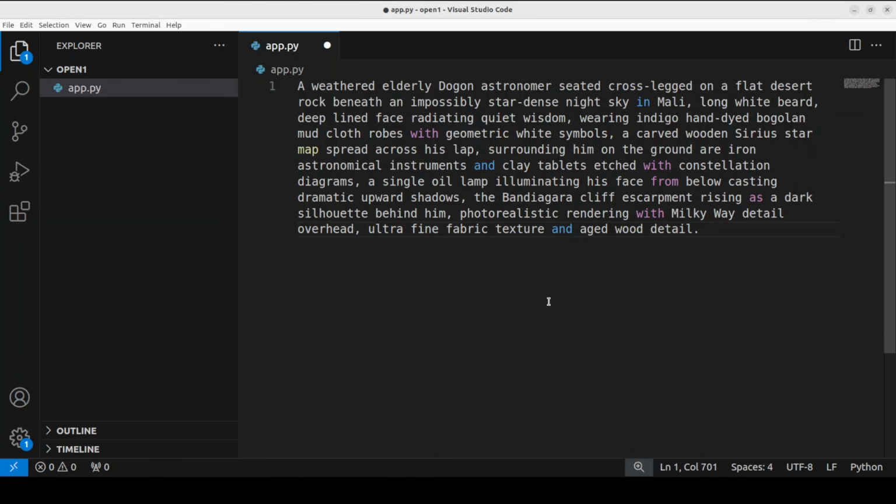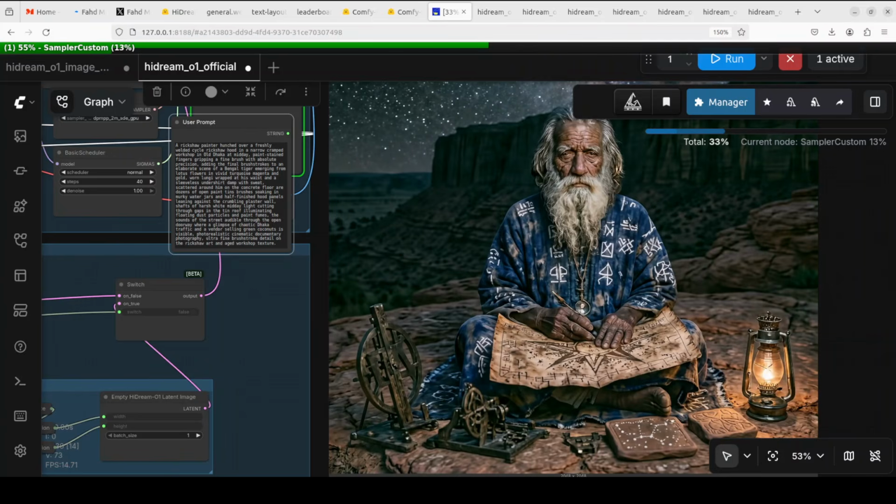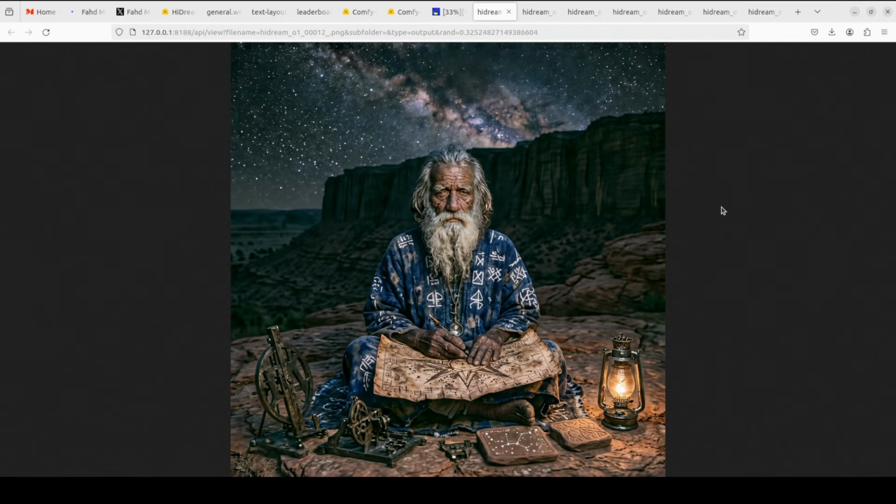Another one, I'm just going to do a quick rapid fire now. So I'm just going to go with this African Dogon astronomer, cross-legged on a flat desert rock beneath an impossibly star-dense night. So I'm just going to go with this African fabric texture and see how it goes. And this is another really out of the park image. Look at this lamp and the man, his features. Look at the background. He's an astronomer. All these ancient instruments. The rock formation looks sublime. Seriously. This is serious stuff.